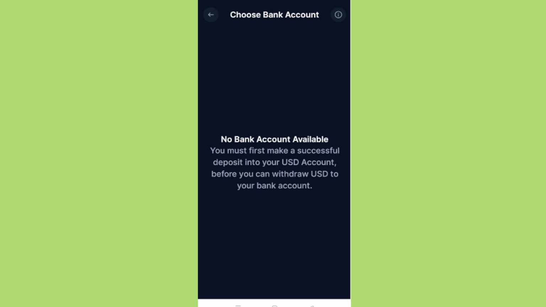Speaking of which, it's time to select your bank account. This is where your withdrawn funds will land. Make sure you've linked your bank account to your Crypto.com account beforehand, otherwise this step can't proceed. Linking your bank account not only facilitates smooth transactions, but also ensures that there's a secure pathway for your funds to travel. If you're yet to connect your bank account, take this moment to do so. It's a straightforward process that involves verifying your bank details to establish a secure connection.